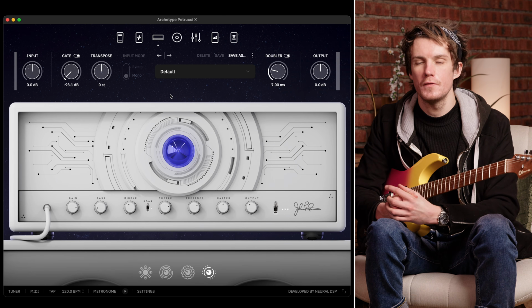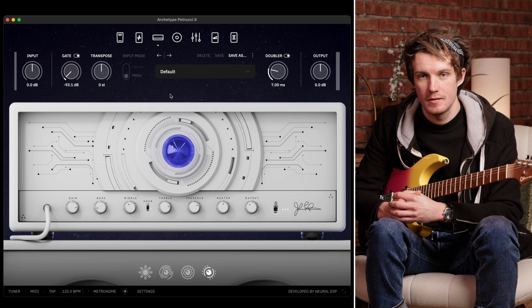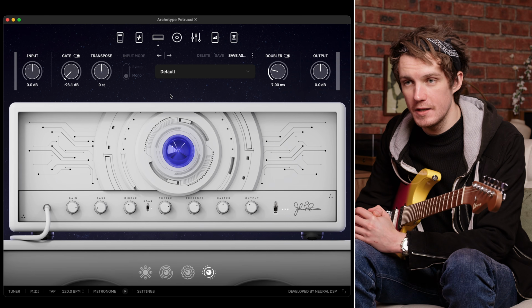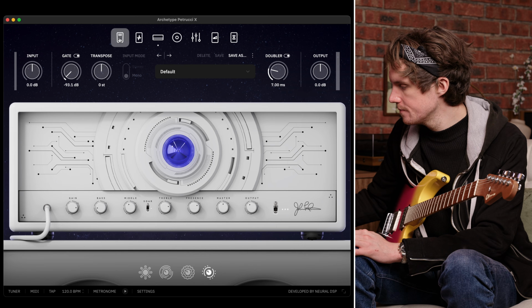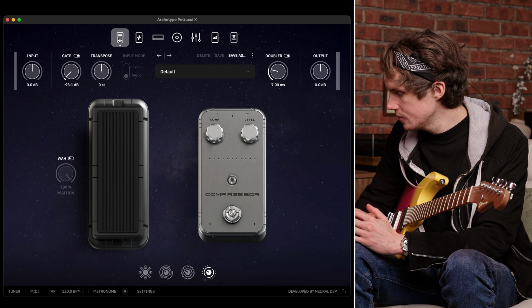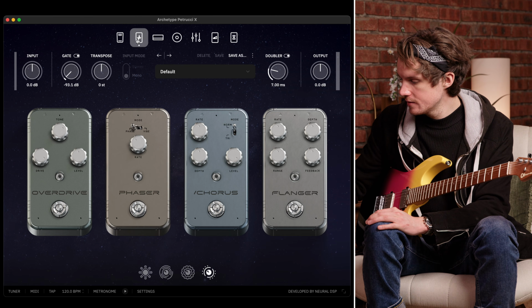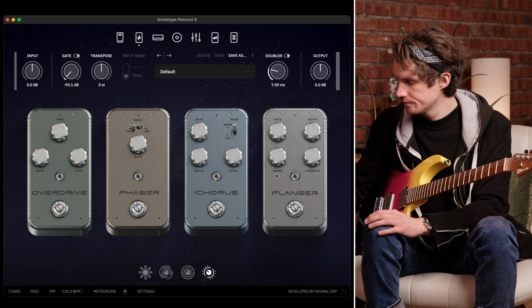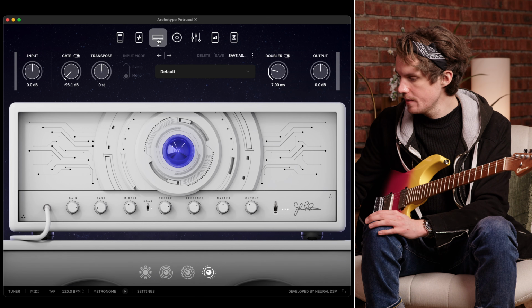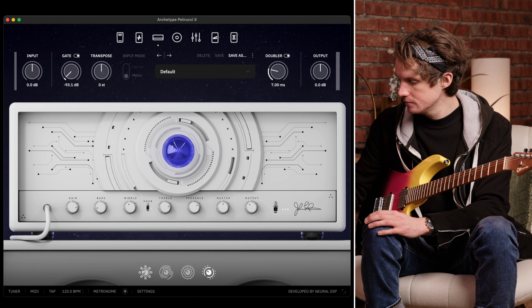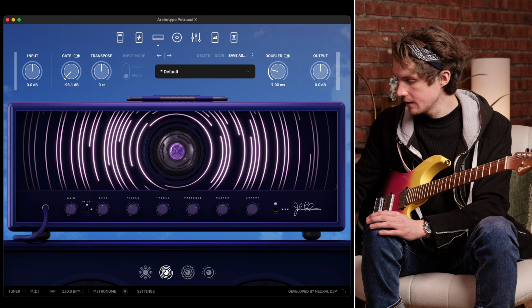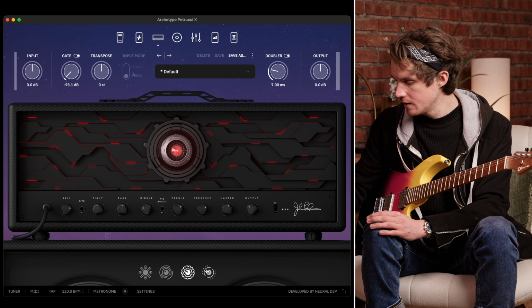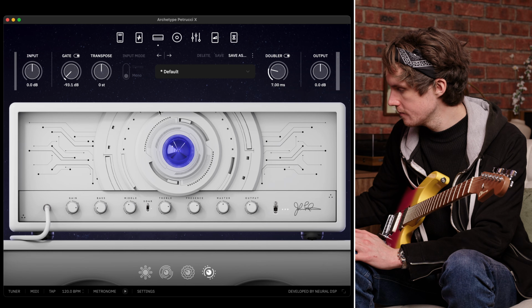So let's do a quick overview of Archetype Petrucci X. At the top of the plugin, we have our signal flow, starting at the far left with the wah and compressor page. In the pre-effects, we have an overdrive, phaser, chorus, and flanger pedal. Then we have the amp page with our 4 amps available. We have the piezo amp, a clean amp, the rhythm amp, and then the lead amp.